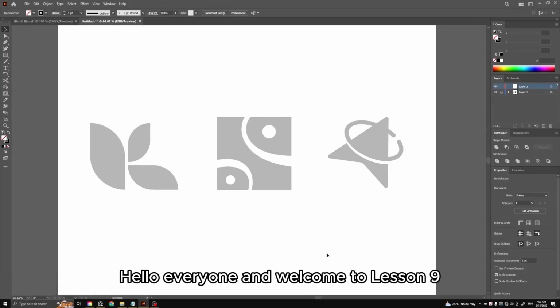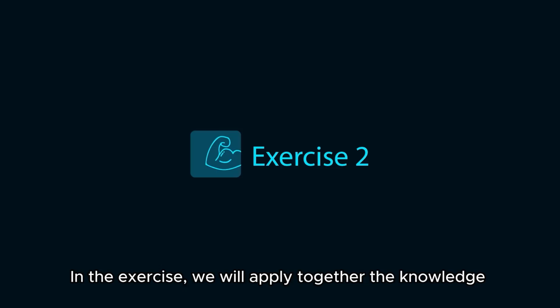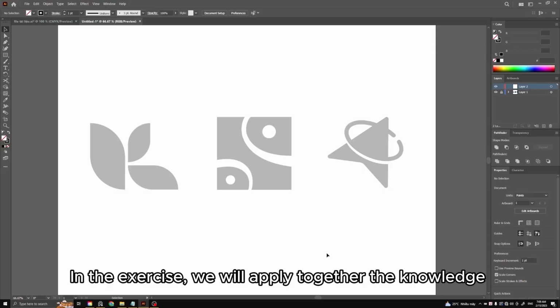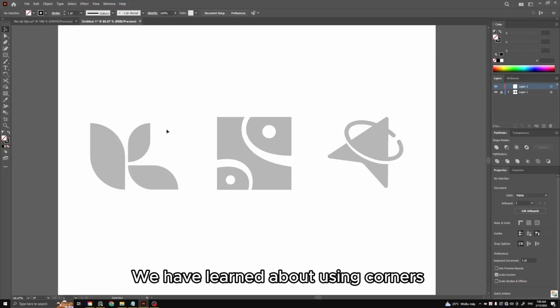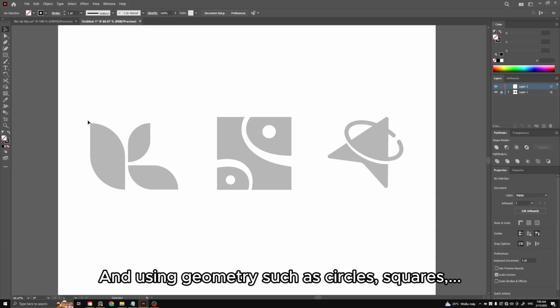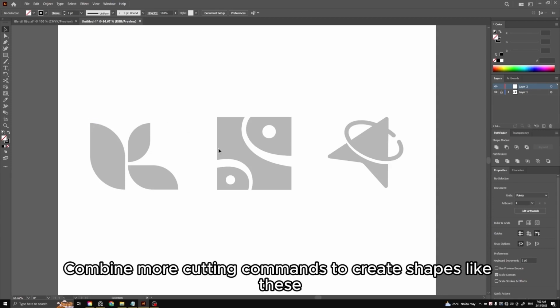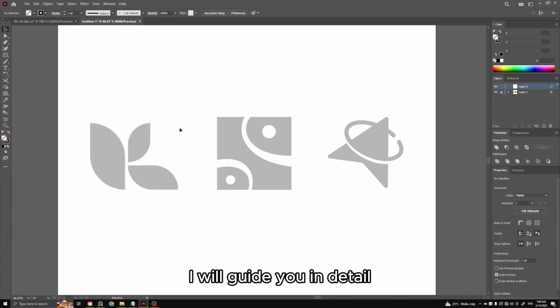Hello everyone and welcome to Lesson 9. In the exercise, we will apply together the knowledge we have learned about using corners and using geometry such as circles, squares. Combine more cutting commands to create shapes like these. I will guide you in detail.